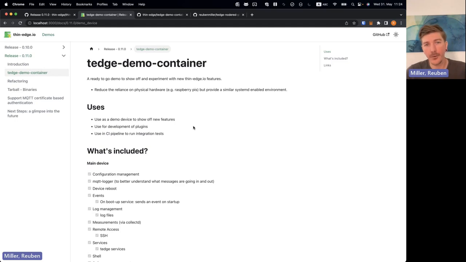The key for this project was to simulate a real device, so to remove the reliance on physical hardware. So you don't need a Raspberry Pi to check everything out. You just basically spin this up and it behaves like a Raspberry Pi. So you can do all of your systemd commands on it, and general D and everything.